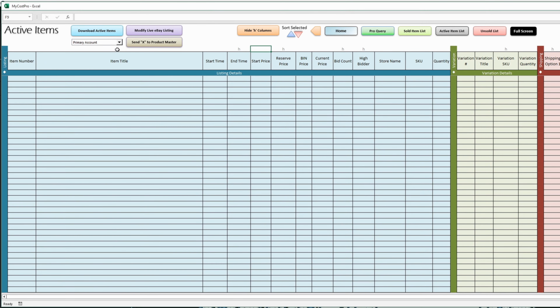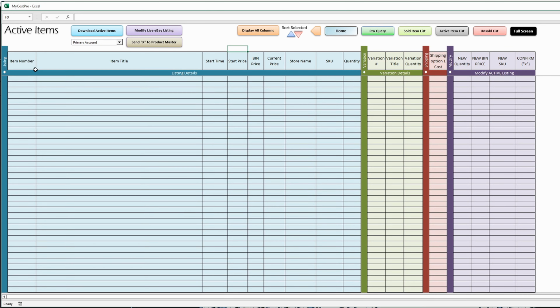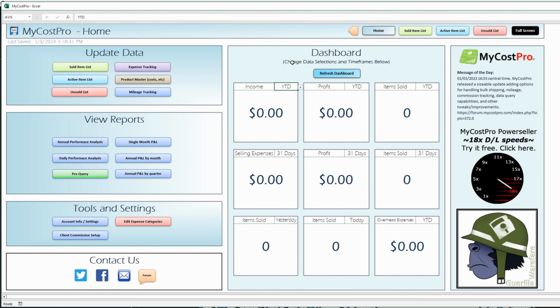The active item list, if you query that, shows what items you currently have listed on eBay. This makes it convenient to update your product master. When you download items, you can put an X in the column here, one X across from each item that you want to update to the product master tab, and click this button here, and this will send those items to the product master tab so you can fill in the cost of goods. The reason you can't fill it in directly here is this screen is a snapshot of your active items. So the next time you hit it, it may be different items than it was initially because you have different items listed right now.